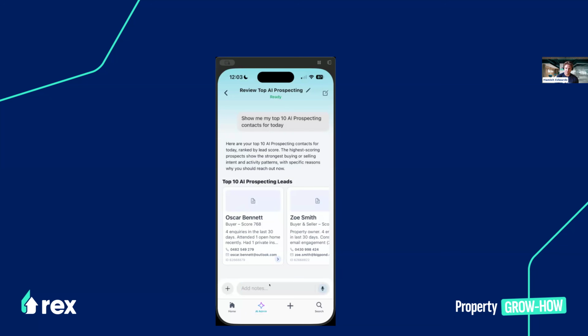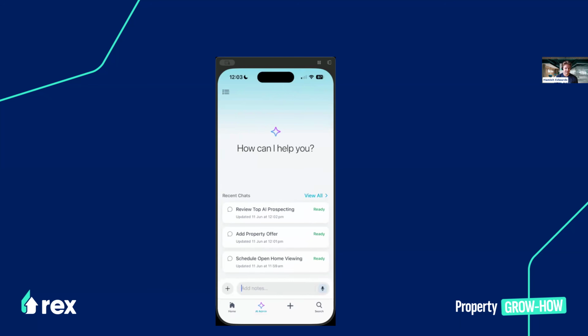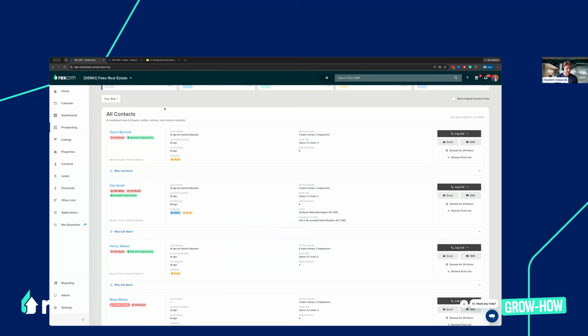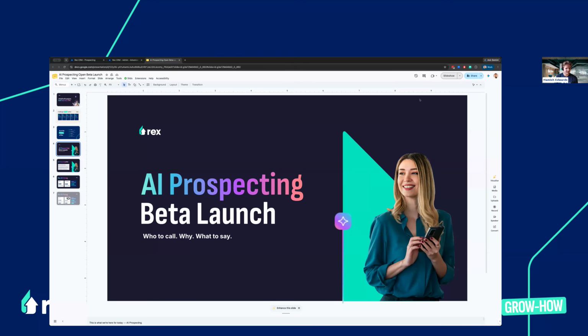This isn't supposed to be a full demo of AI admin. We've already done that. If you are interested in joining the open beta, please just let us know. So I'm going to close out of that and come back to my slide deck just to finish off the rest of this. I'm just going to figure out where I am. There we are. There we go. Come back to the slideshow.